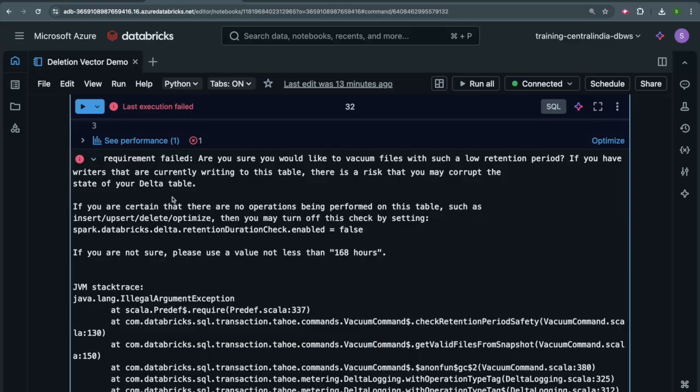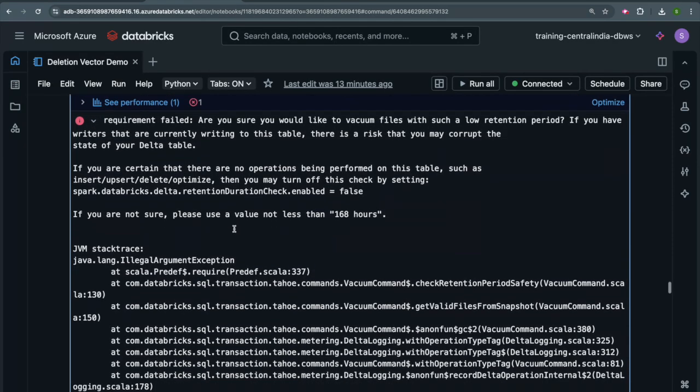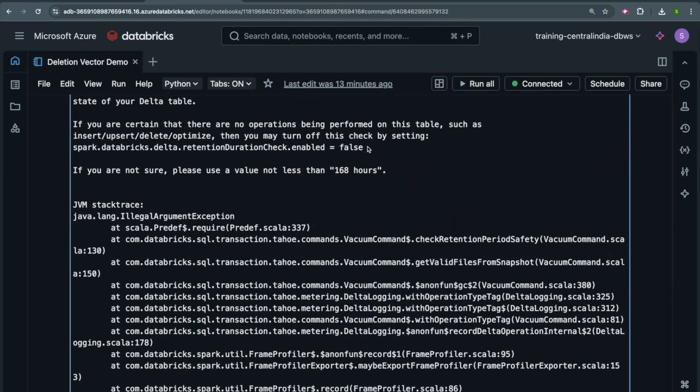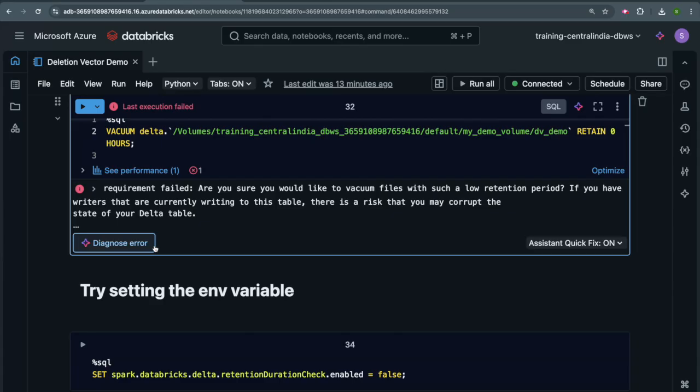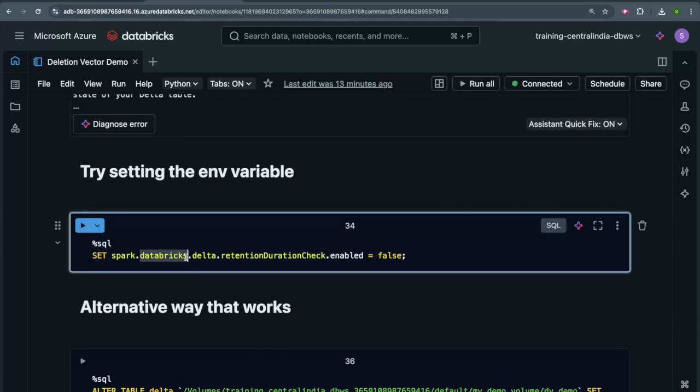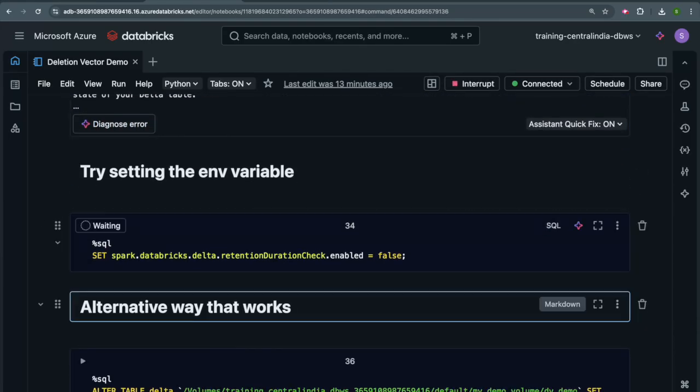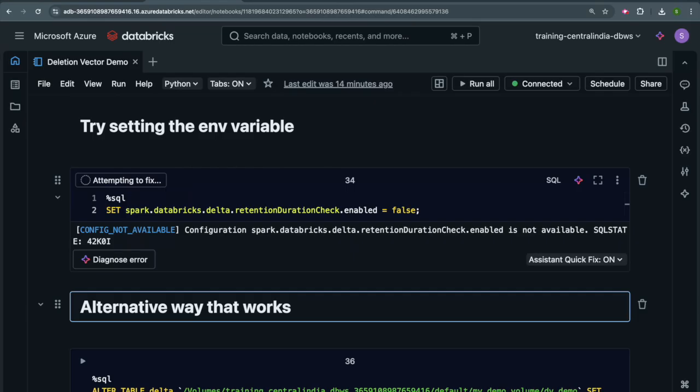And it would say you can set the property spark.databricks.delta.retentionDurationCheck.enabled equal to false in order to do that. By default, we cannot go less than 168 hours, which is 7 days actually. That's what it's saying. So let me just close it and let me try setting this variable, and this will give me an error.